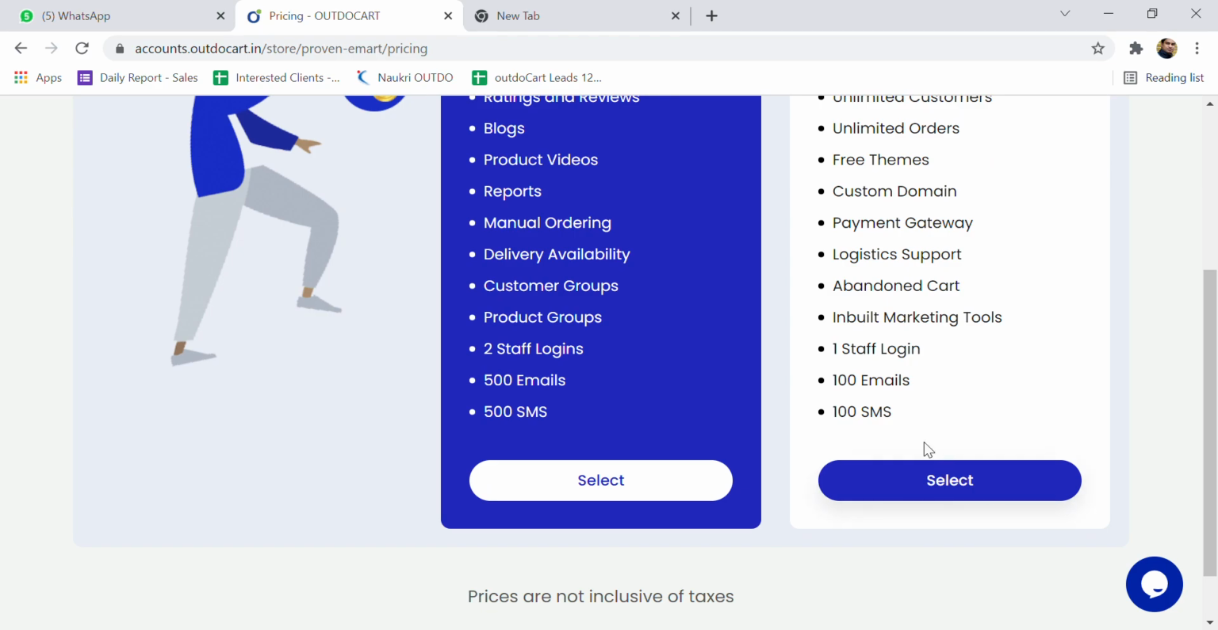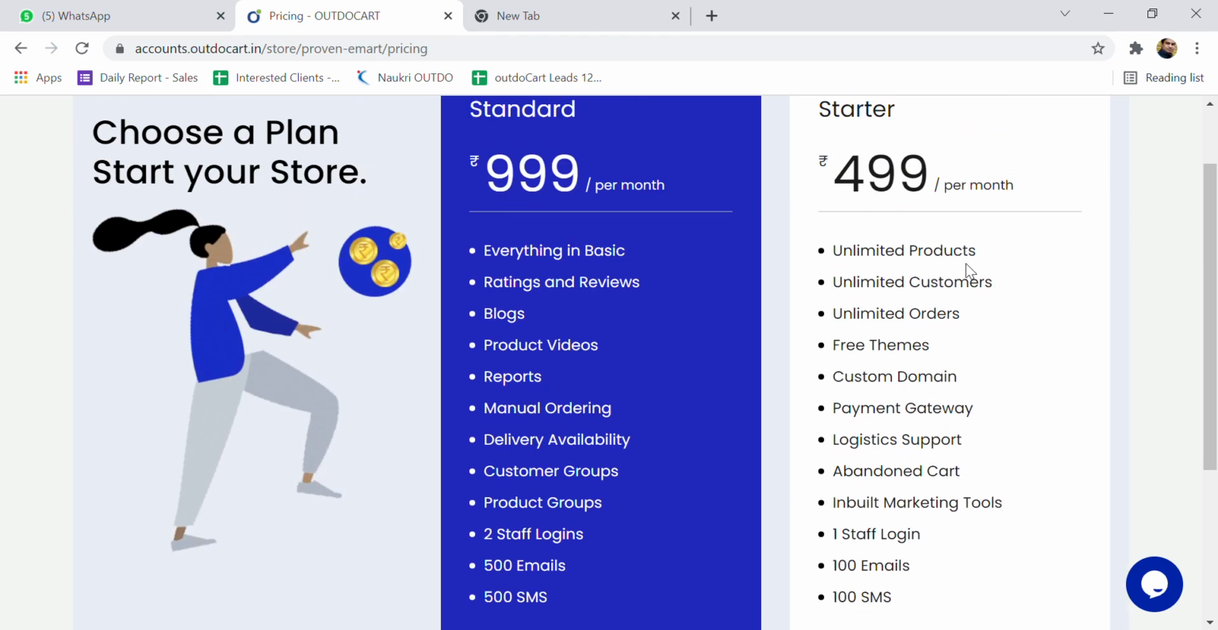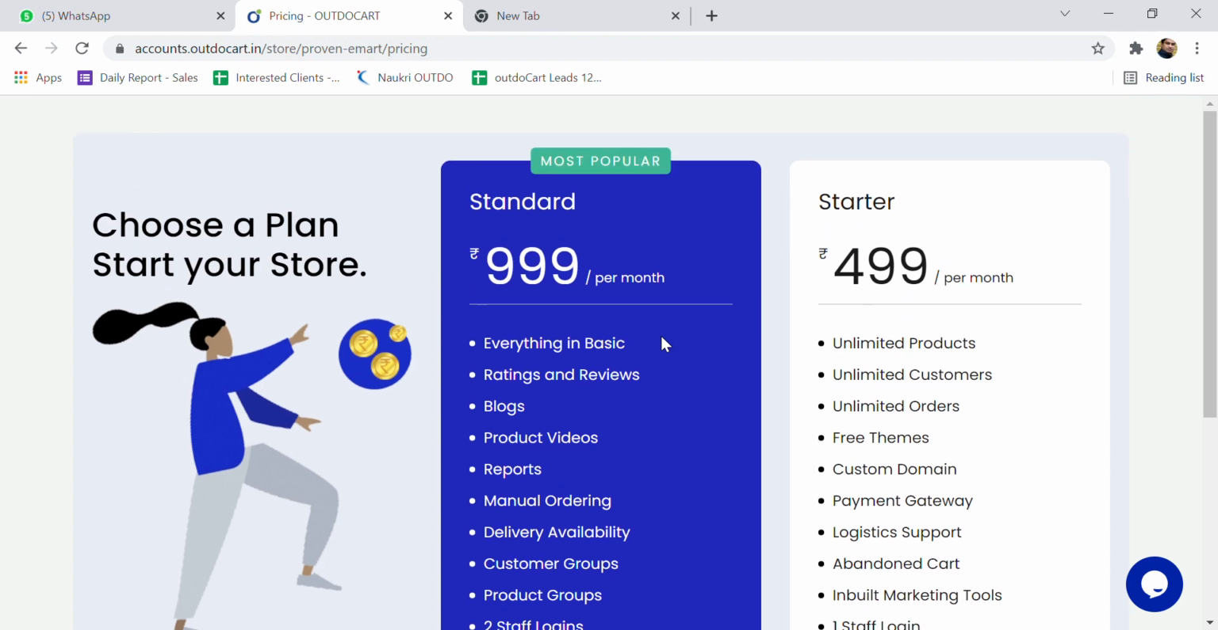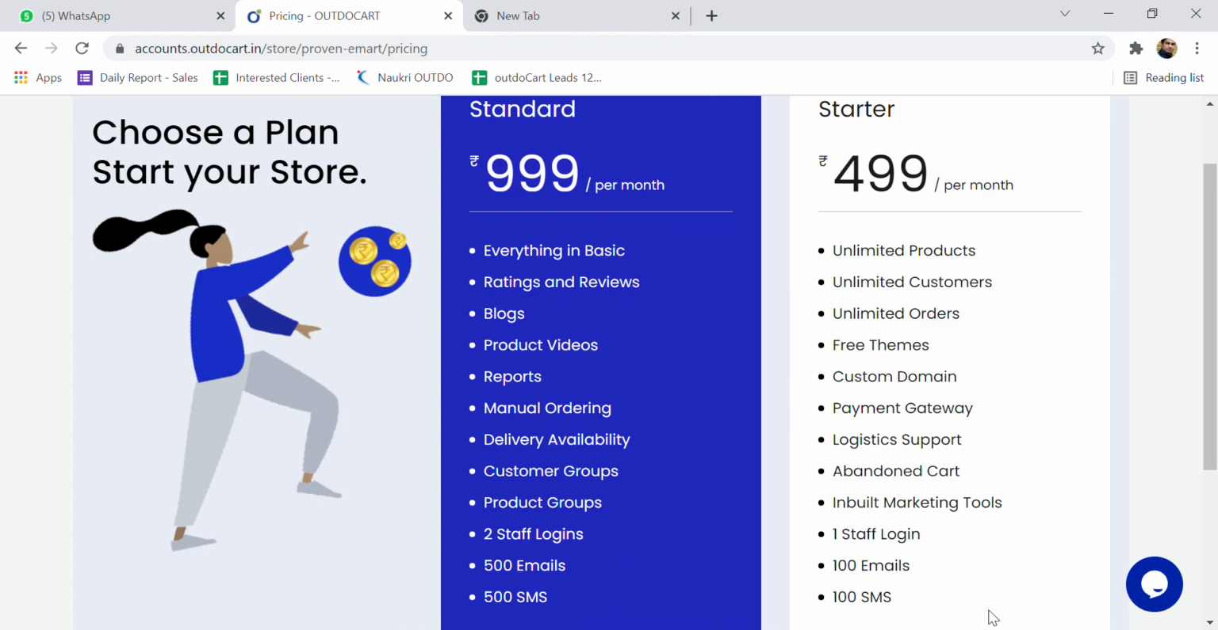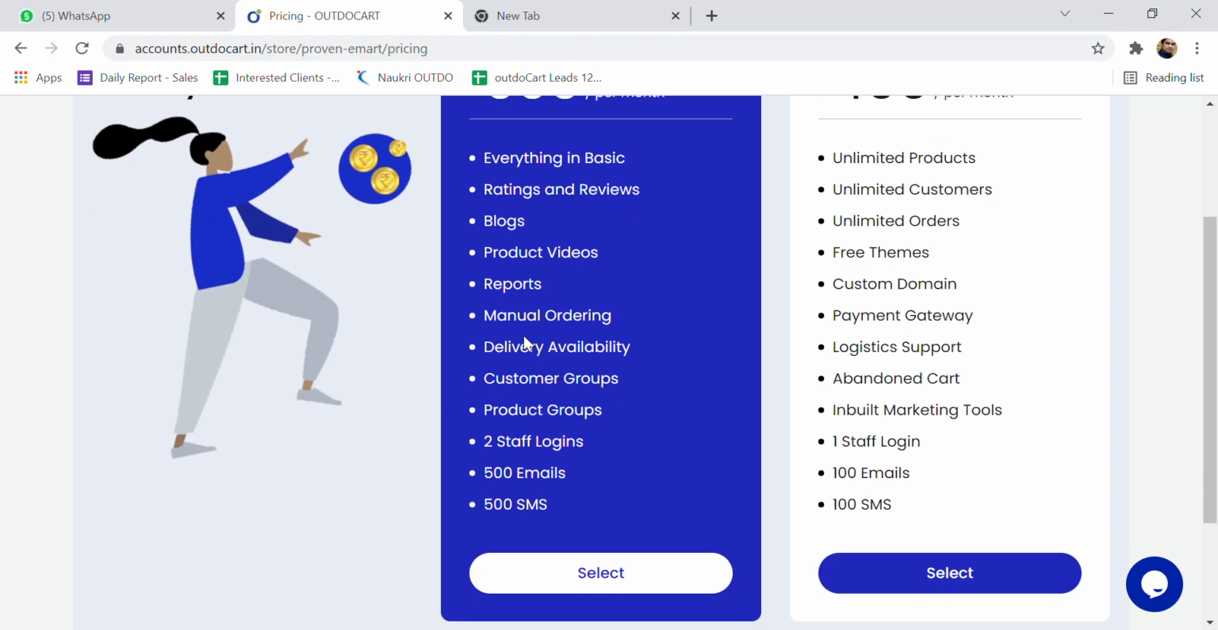Once you subscribe to this, you'll have all the benefits to use these features. And we have a standard plan also, which is a very recent launch. It is just 999 rupees per month, where you'll get everything in the basic plan. Additionally, you'll get rating and reviews options, and you can start adding blogs and product videos in the product catalog. You can also start generating reports, manual ordering, delivery availability, and customer groups.